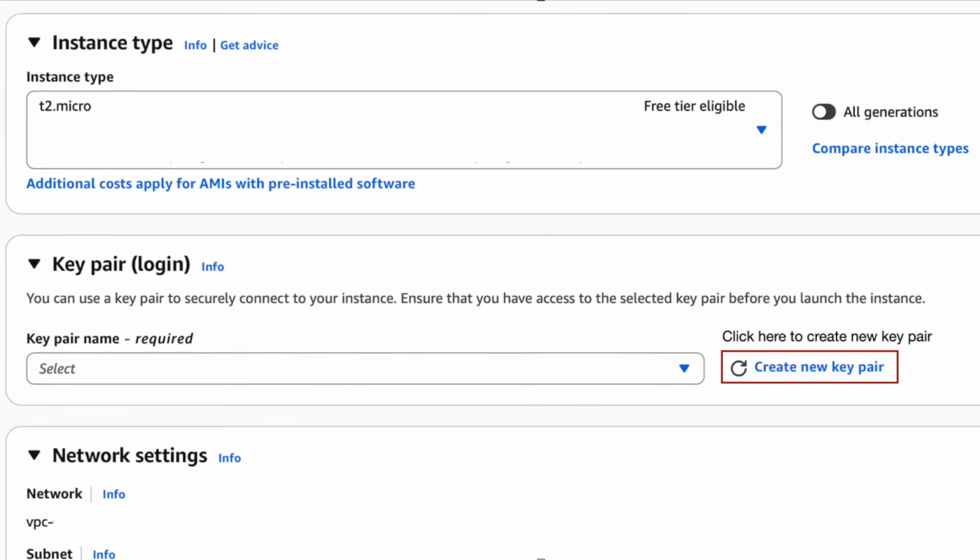Then, choose the instance type such as T2 Micro, which is eligible for the free tier, or another size based on your requirements. After that, click on Create New Key Pair to generate a key that will be used to securely access your instance. In Amazon EC2 on Amazon Web Services, you will need to give the key pair a name and download it, as it is required when connecting to your EC2 instance via SSH.